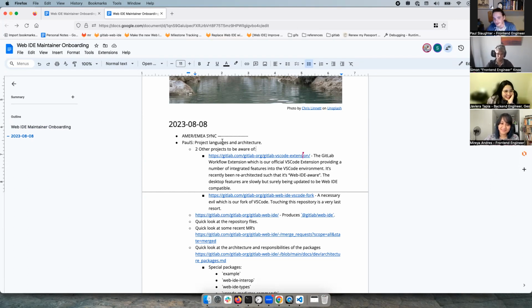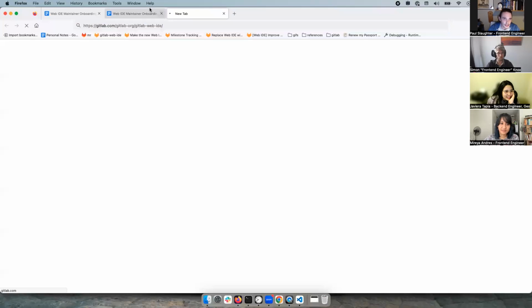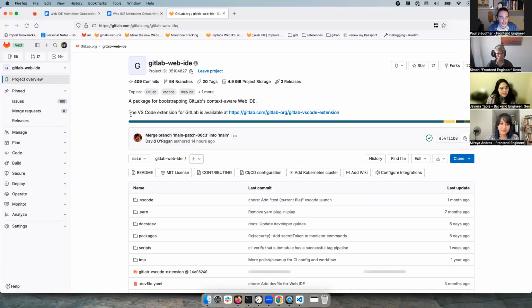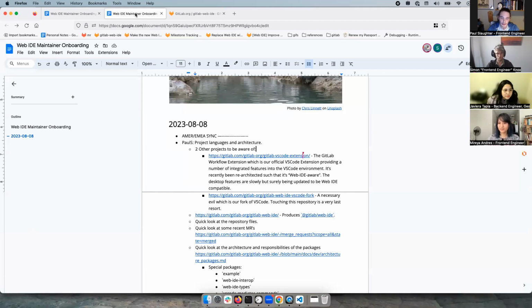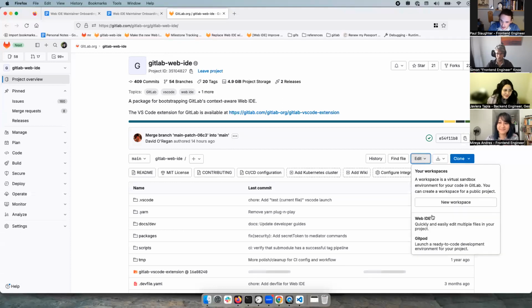So when we jump into the GitLab Web IDE project, which lives here under the GitLab org, there's a couple other projects before we jump into this one that we should probably be familiar with. Before I do that, is everyone familiar with the Web IDE? That's this button right here.